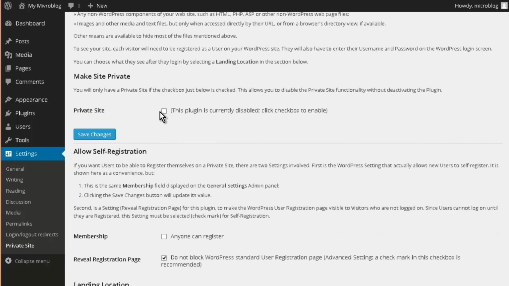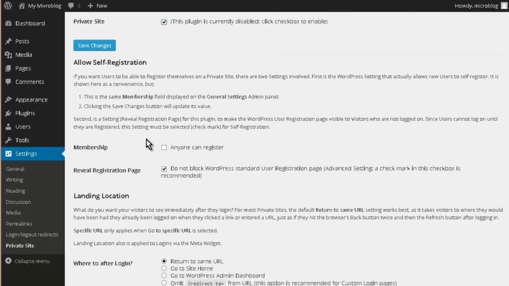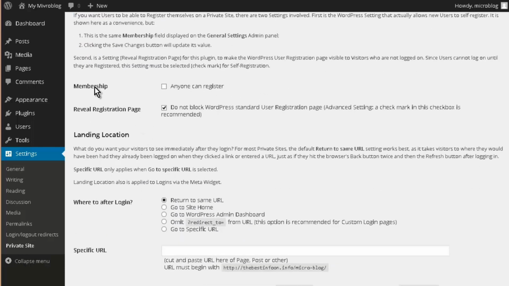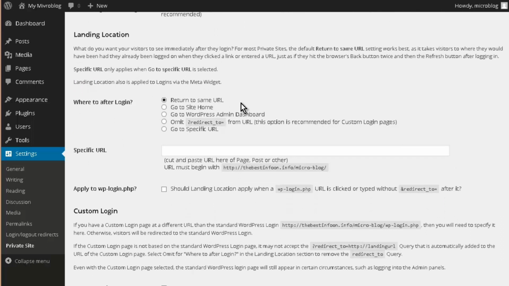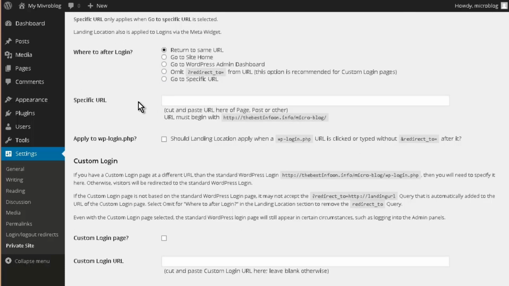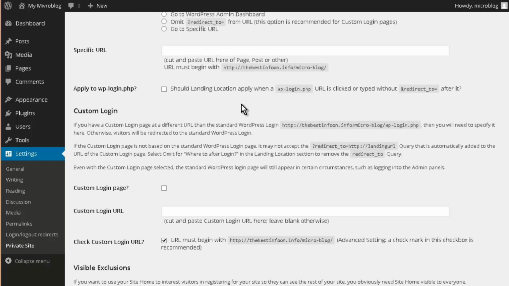Okay, so what we just need to do is just click on this and it'll activate the plugin. Okay, now when we go down a little further here, whether you're allowing self-registration, okay, so do not block WordPress standard user registration page. And then this is available under settings as well, so anyone can register. A landing notification. Okay, so with this one, if we're using the private site, we don't need the login redirect because we can go to site home and it'll accomplish the same thing. But we do need it if we are leaving it public. Okay, or you can do a specific URL here.